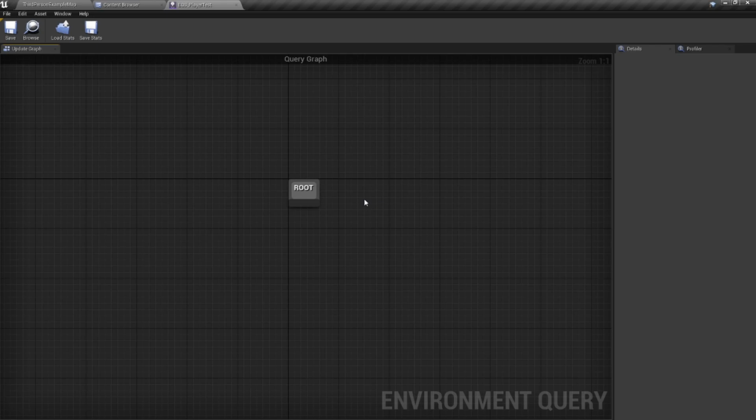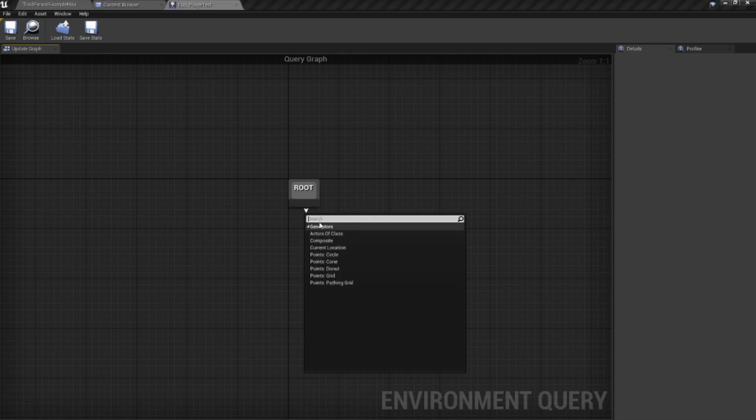So we're not going to go into the whole behavior tree side of things. It's too complicated for this short of a tutorial. We're just going to do a simple press a button, run EQS, and then show you how to debug it using the gameplay debugger. So to start, we can go ahead and do a generator.